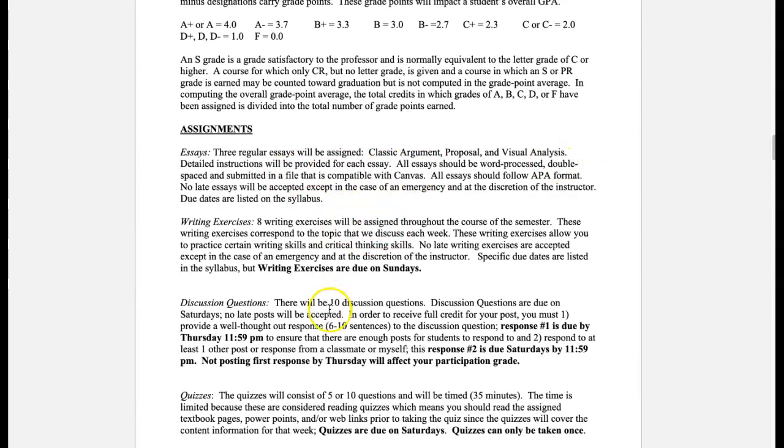Here I talk a little bit more about the assignments. So as you can see, our 3 essays are all going to be argumentative, but different types of argumentative essays. The first one is a classic argument, the second one is a proposal, and the third one is a visual analysis. Obviously, I have instructions for each of these essays, so if you go to Canvas, you will be able to see the instructions and more details.